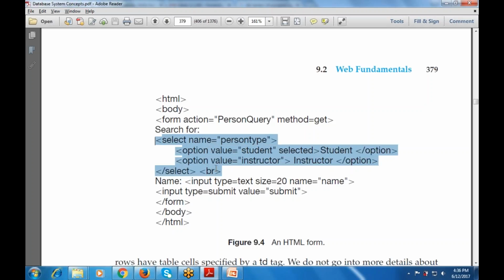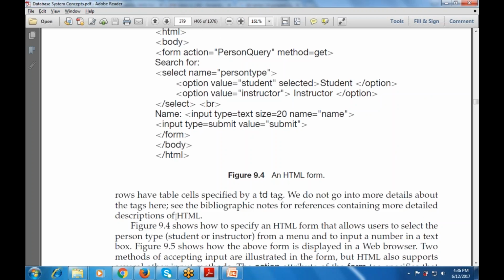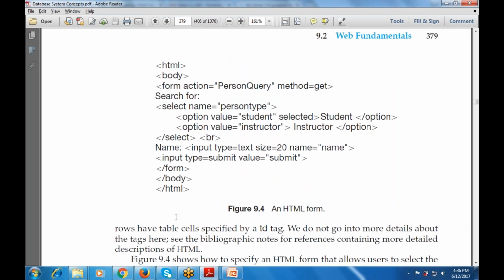So this is one part of the select clause. Then BR break, then the name, input type equals text, size equals 20, name equals name. Then type equals submit, value equals button. So it takes two fields, one is a name and one is a button. Then the form is closed, the body is closed, and HTML is closed. So this provides the cells with the TD tag, and this provides the cells with the TH tag.